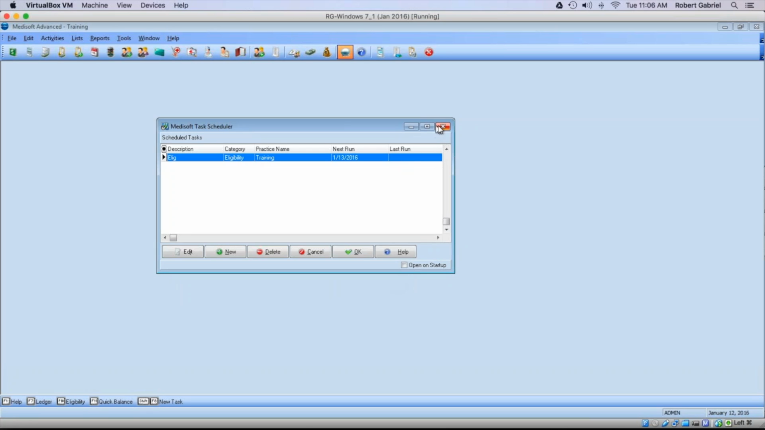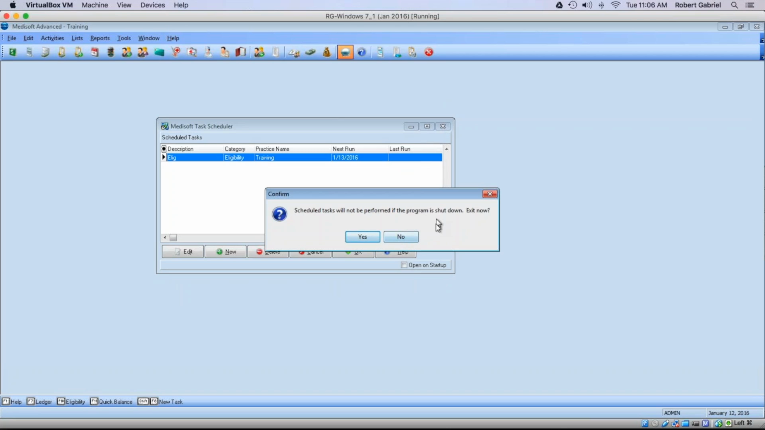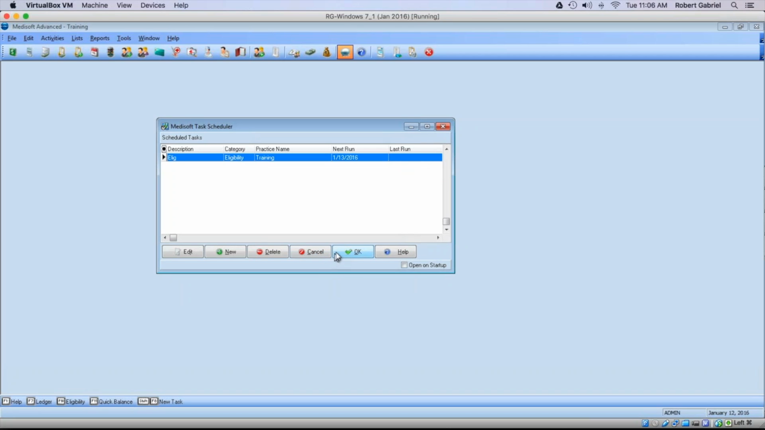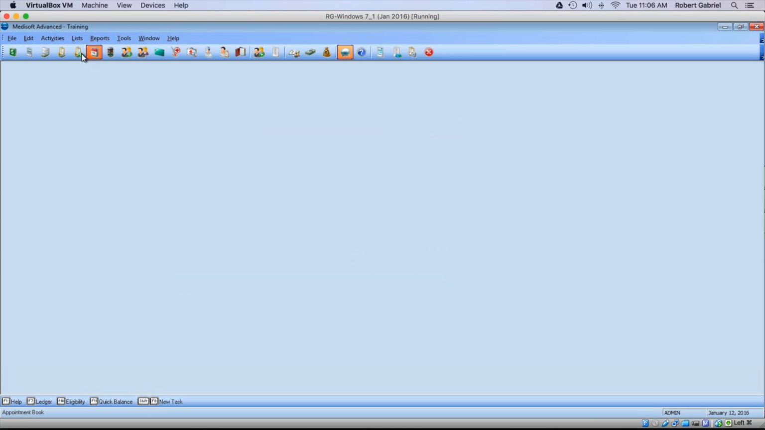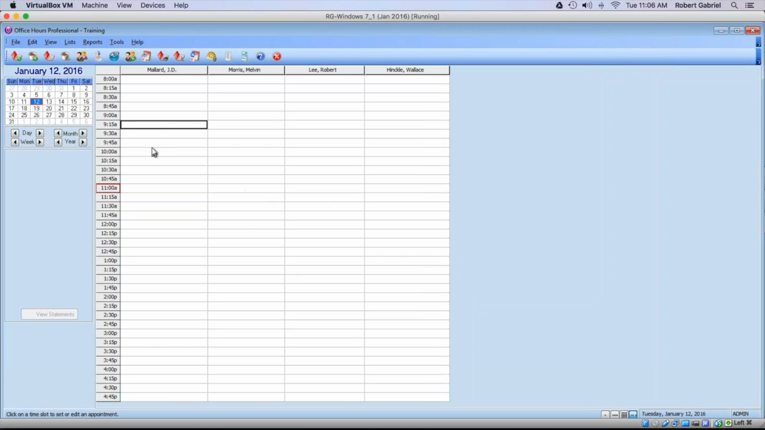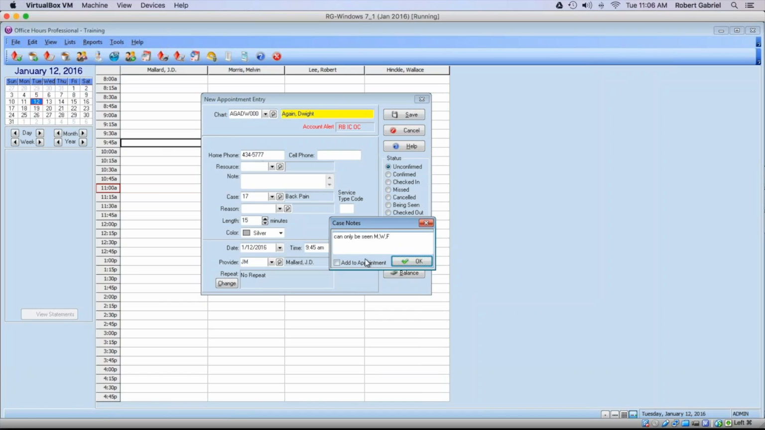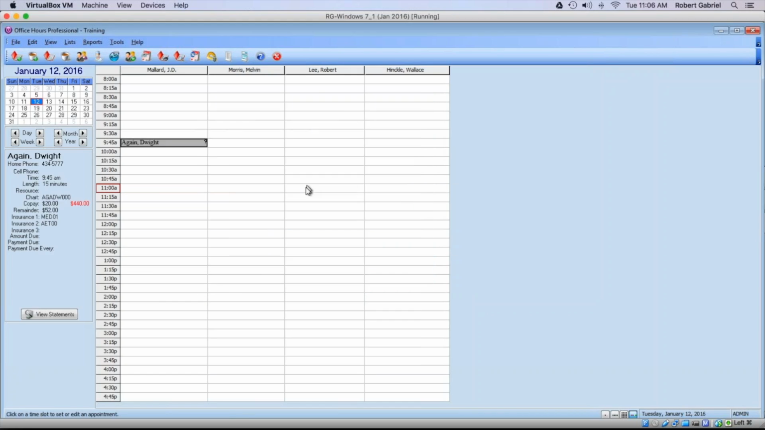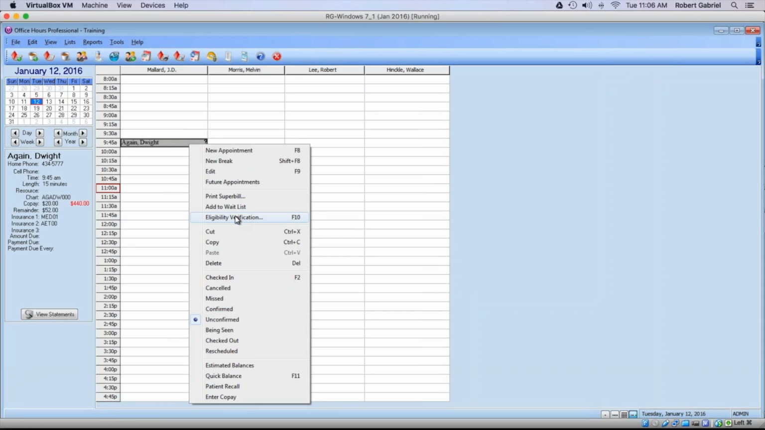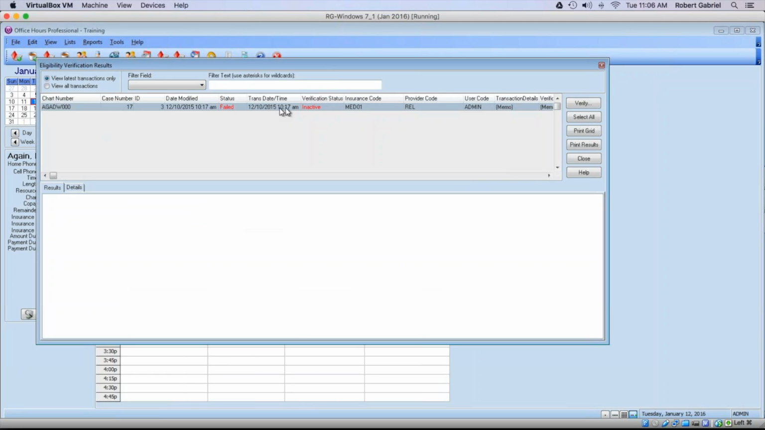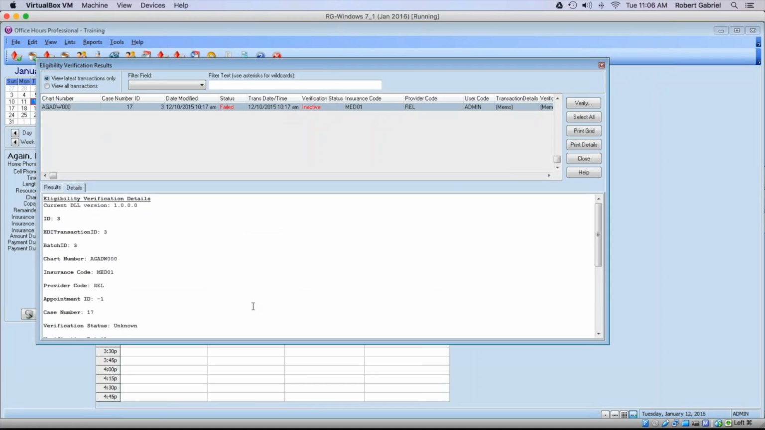And when it does, it will come, and you go to the office hours and you're going to see the patient. So the patient will look like this. The patient will have a flag here to tell you if the eligibility is done or not. Also, if you right click your mouse or push F10, you will also see your verification here and you can see details about that verification.